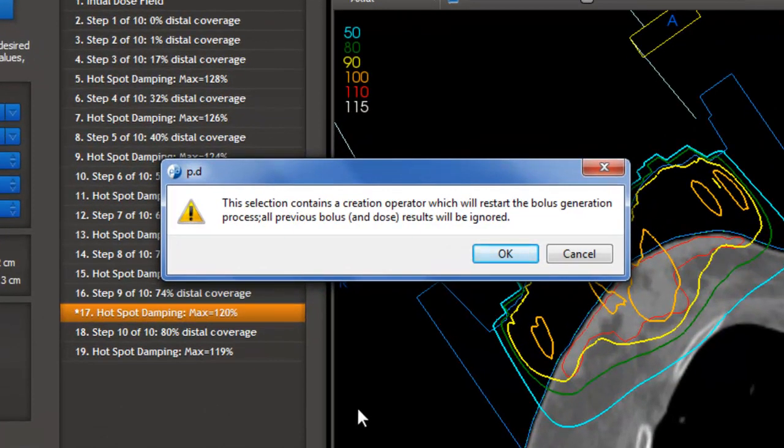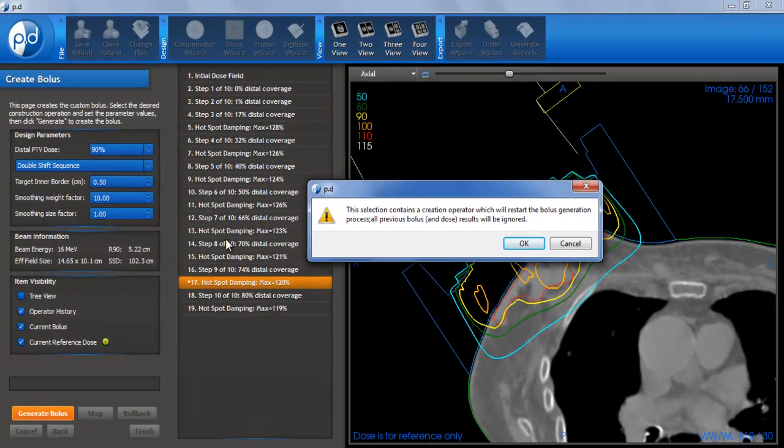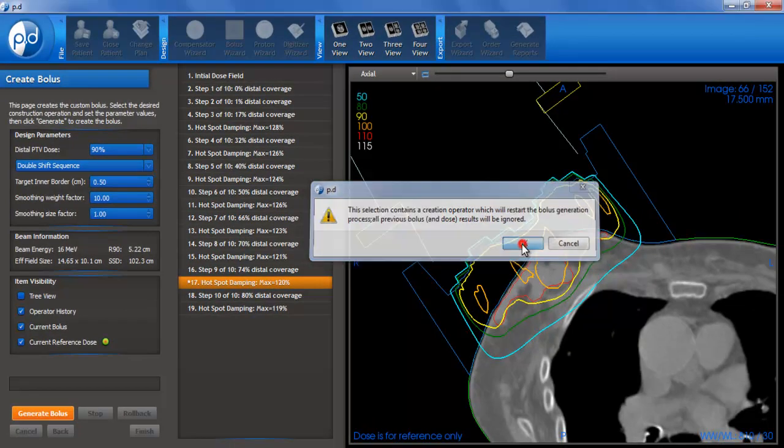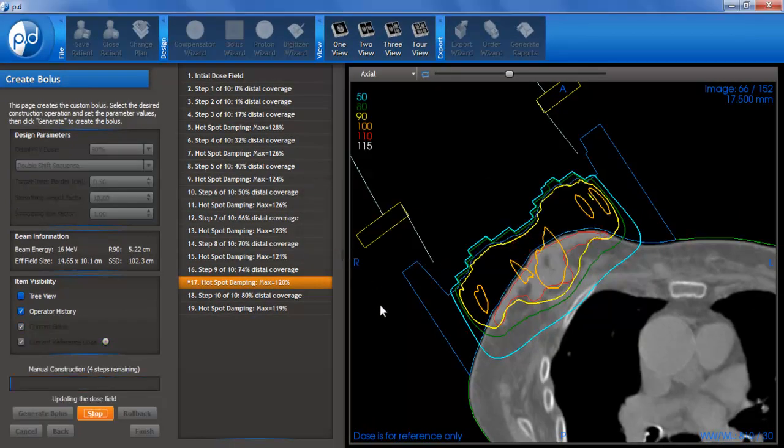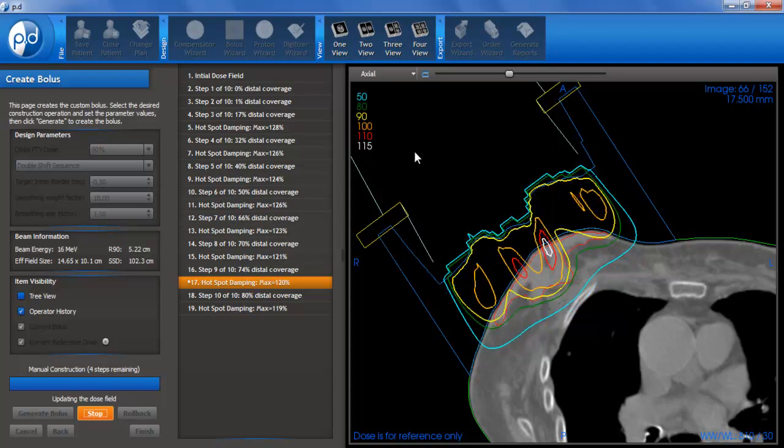And what this warning tells us is that our previous results are going to be ignored. And what that means is, it doesn't mean we're going to lose any of these. It doesn't mean we're going to delete any of these. It means that this double shift sequence actually contains in it a creation operator. Okay? Many of these operators in P.D are what we call creation operators. If they're a creation operator, it means it has all the information it needs to develop its own bolus from scratch. Okay? Which means regardless of what I've done previously, when I run an operator that has a creation sequence, it's going to start a fresh bolus. It doesn't matter what I've done previously. It's going to make a new bolus, and it's going to completely ignore anything I've done up to that point.